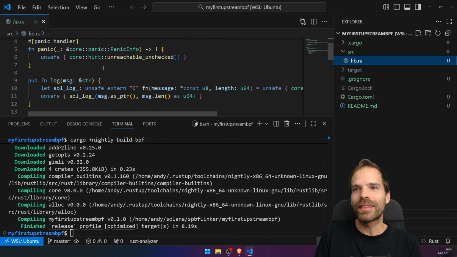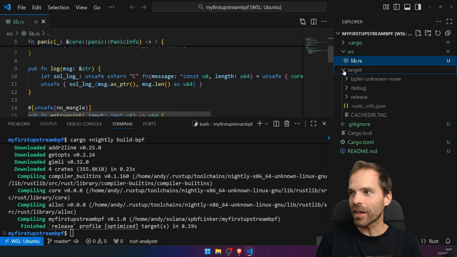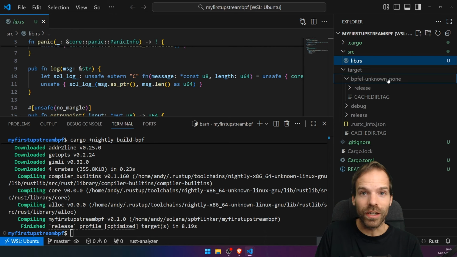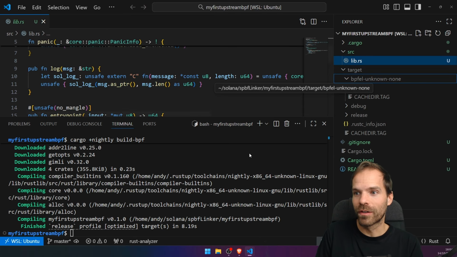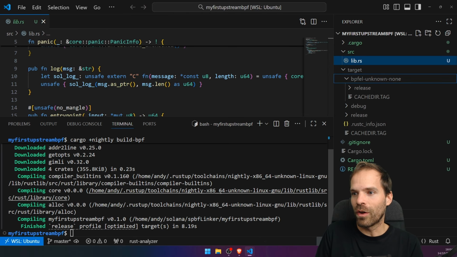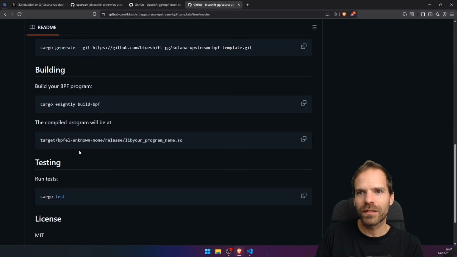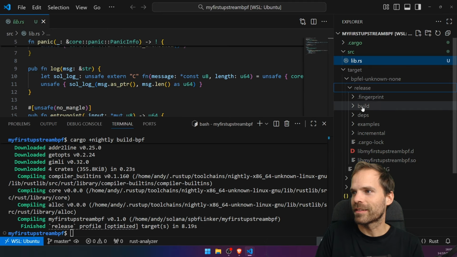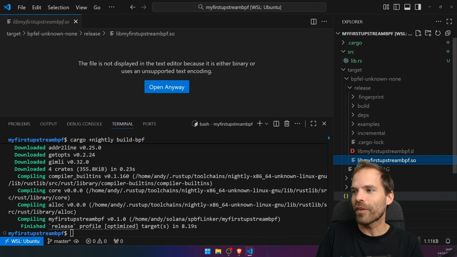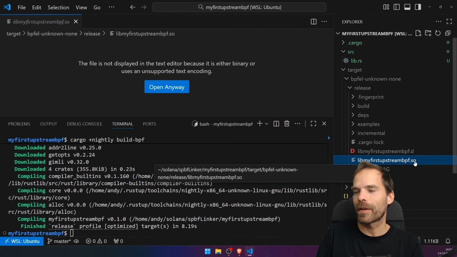And now that we built that stuff, it lives in target. That's what we built for, right? We had this nightly on unknown none or whatever. It also tells me that program will be in BPF unknown none, and then release. And then here we have an SO file, the lib, my first upstream BPF SO. And that probably already used the linker to create this.